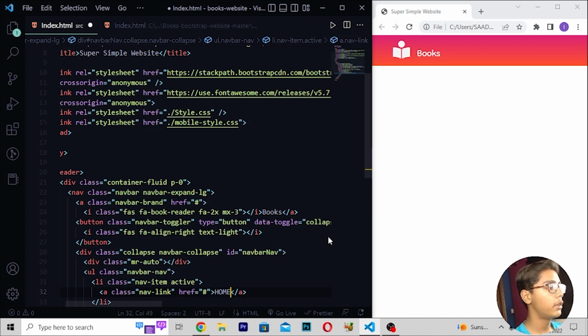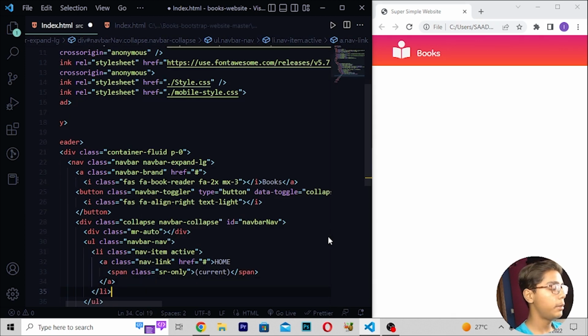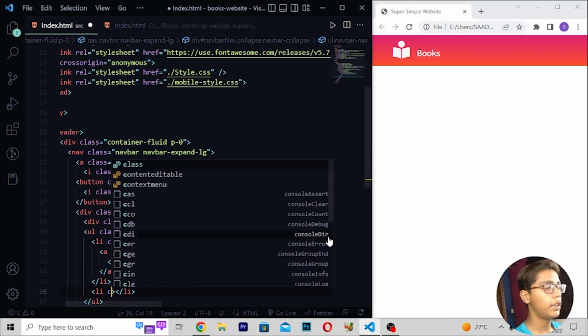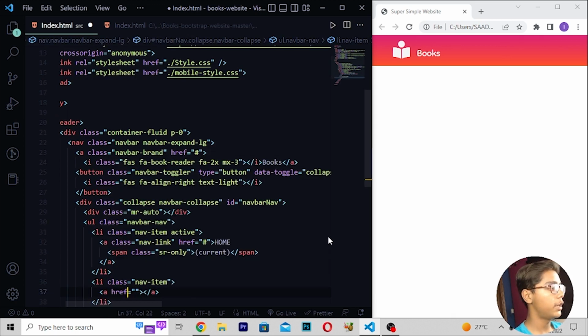I will be moving under this a tag, and in which a tag here I will be writing a span class sr-only. Then I will be writing here current like this. Then close this. Here I will be now moving down right here, li class nav-item. Then I'll be moving down right here, a tag.